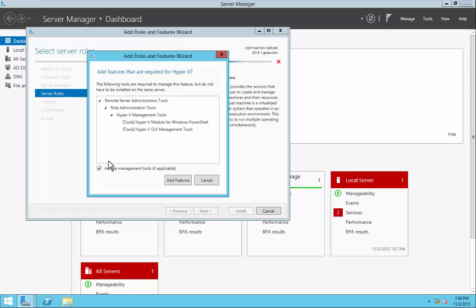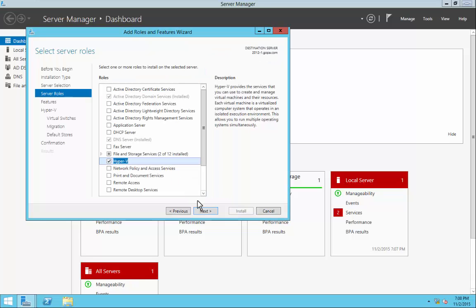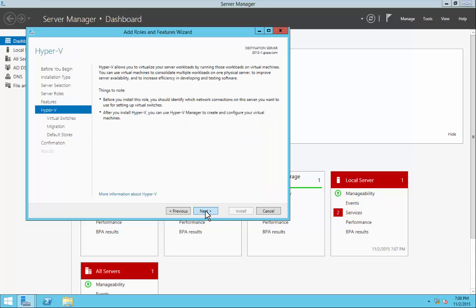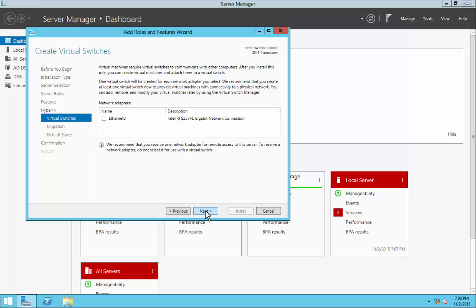And if all goes well, you should get this. This is usually the part where it's going to fail if one of those other options was not set previously. It's going to say it doesn't support virtualization on the system. So this is a good sign. It's going to add the additional features. And then if you want to choose something else, you could. I'm going to click next. Additional features, no additional features, so I click next. And then I click next again.